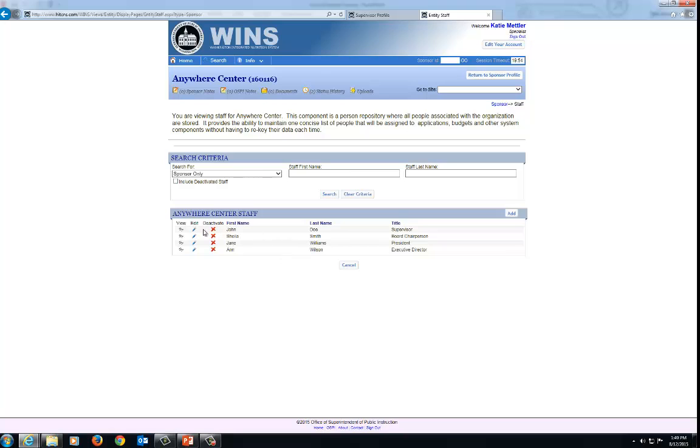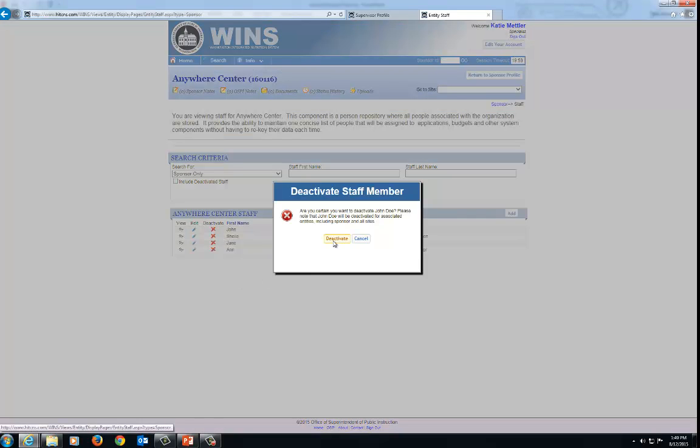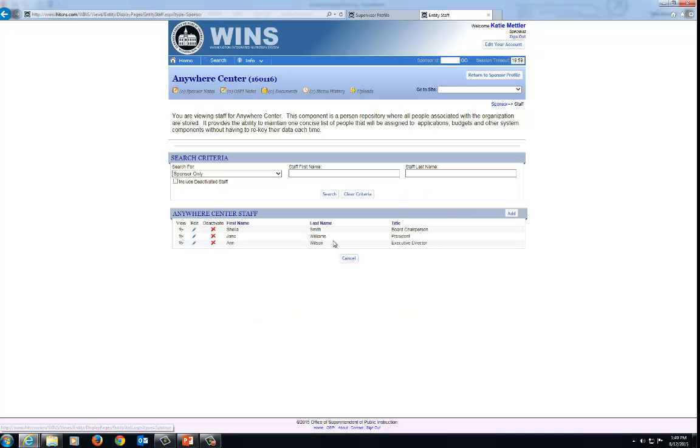John Doe has left my organization, so I'm going to click the X next to his name and deactivate him. Yes, I want to deactivate. But I've added a new supervisor to replace John Doe. To add her to the system, I'm going to click on this Add button off to the right.